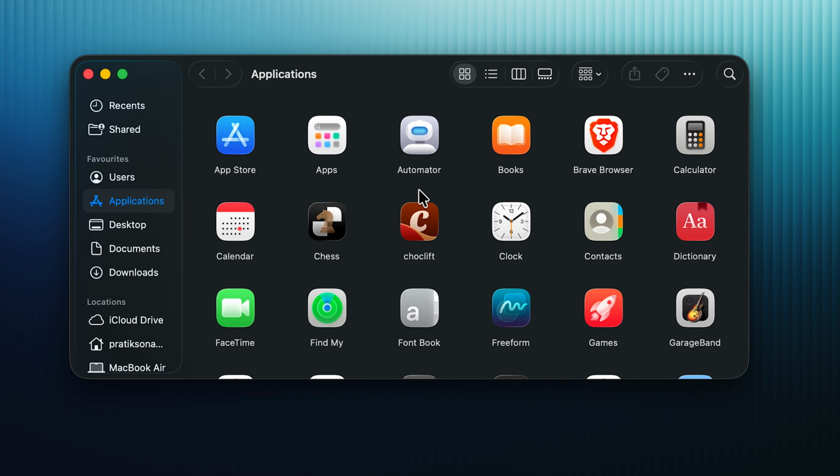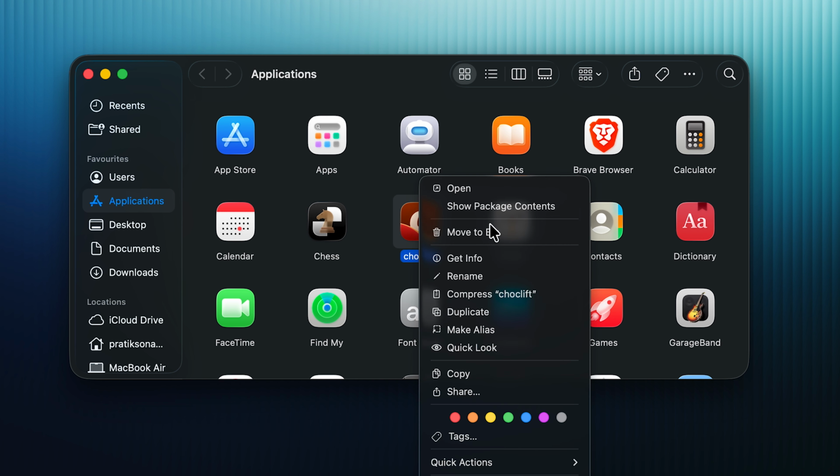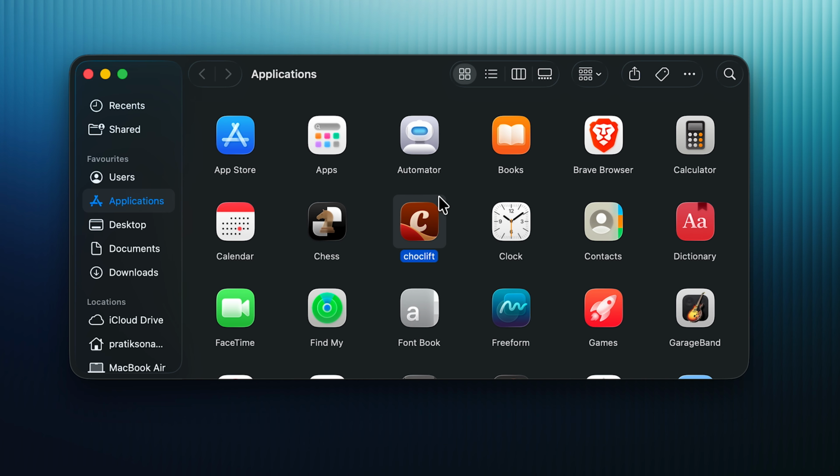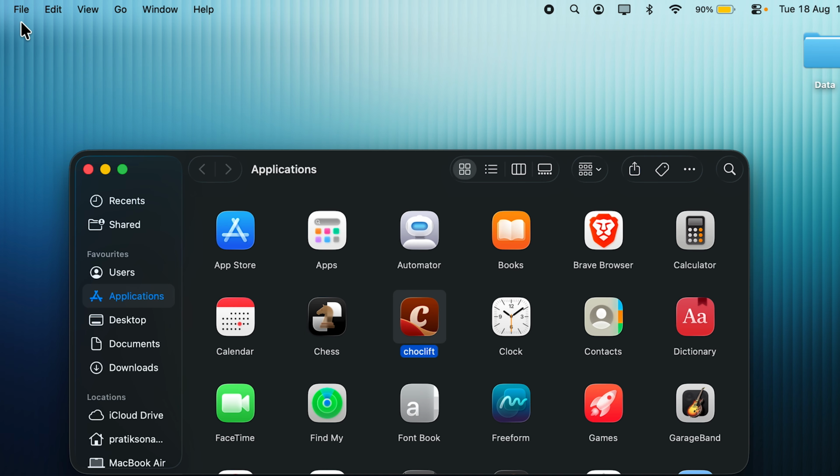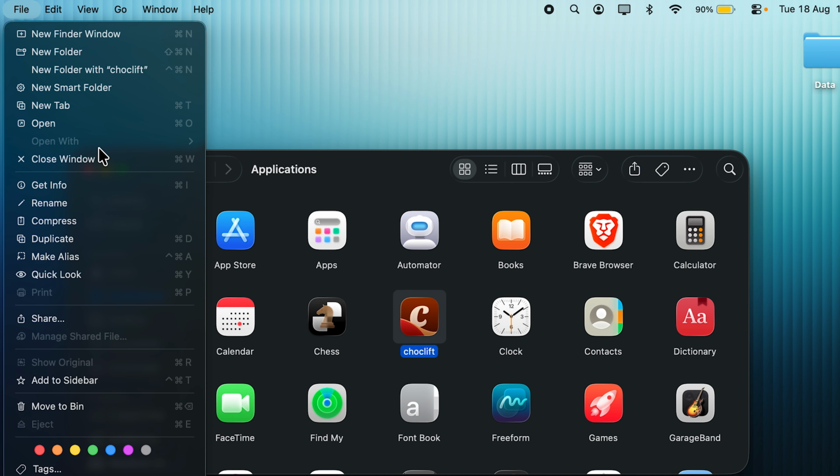Now, suppose I want to delete or uninstall this application. If I select this app and right-click on my trackpad, what are the options I'm getting? You can see it over here. Either you can select Move to Bin or Move to Trash, or else after selecting the app, you can go to File on the menu bar and over here select Move to Bin, or if you're able to see Move to Trash, you can select that.